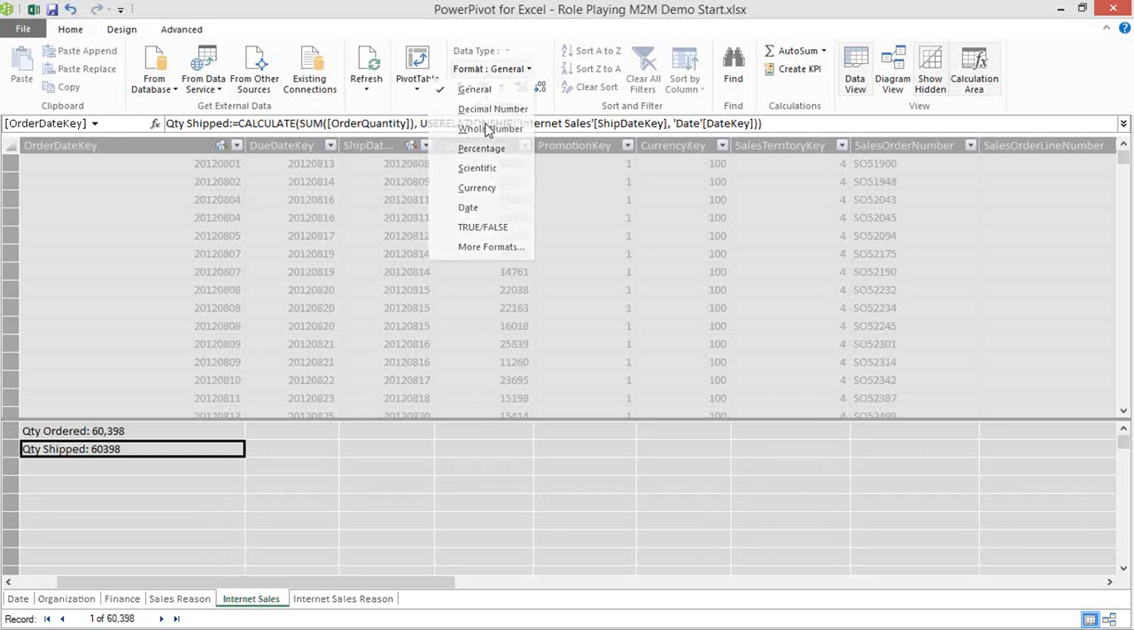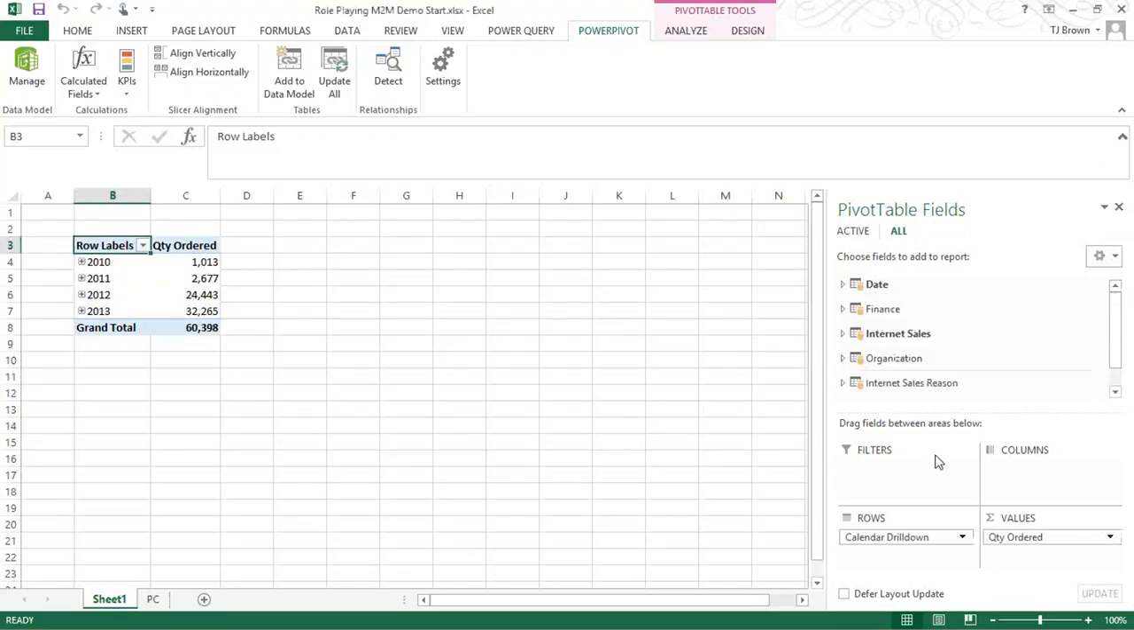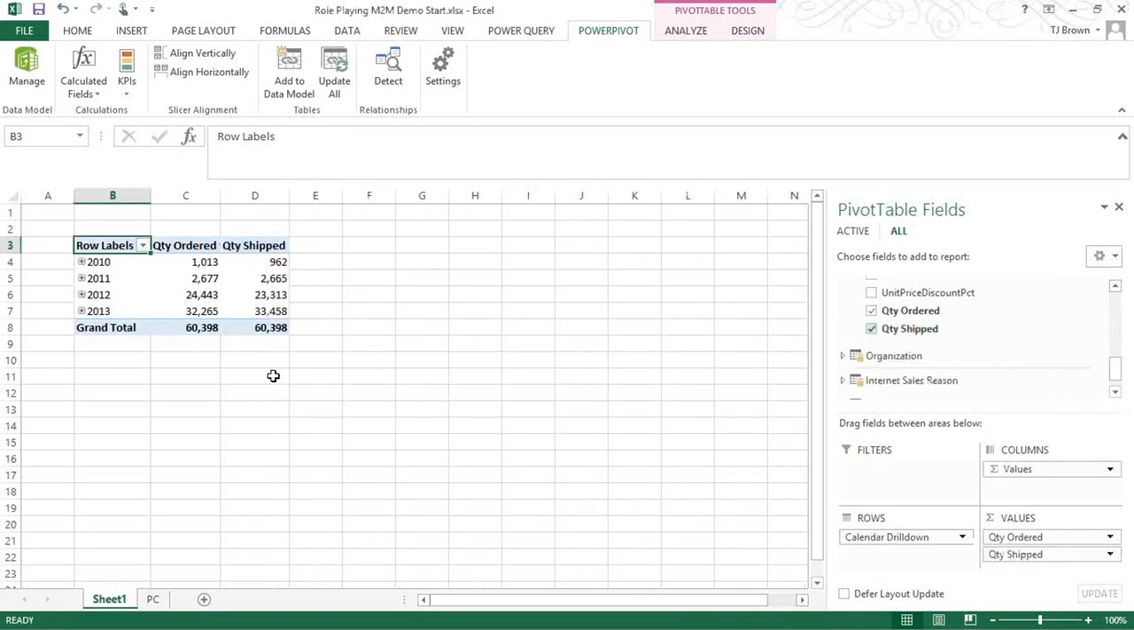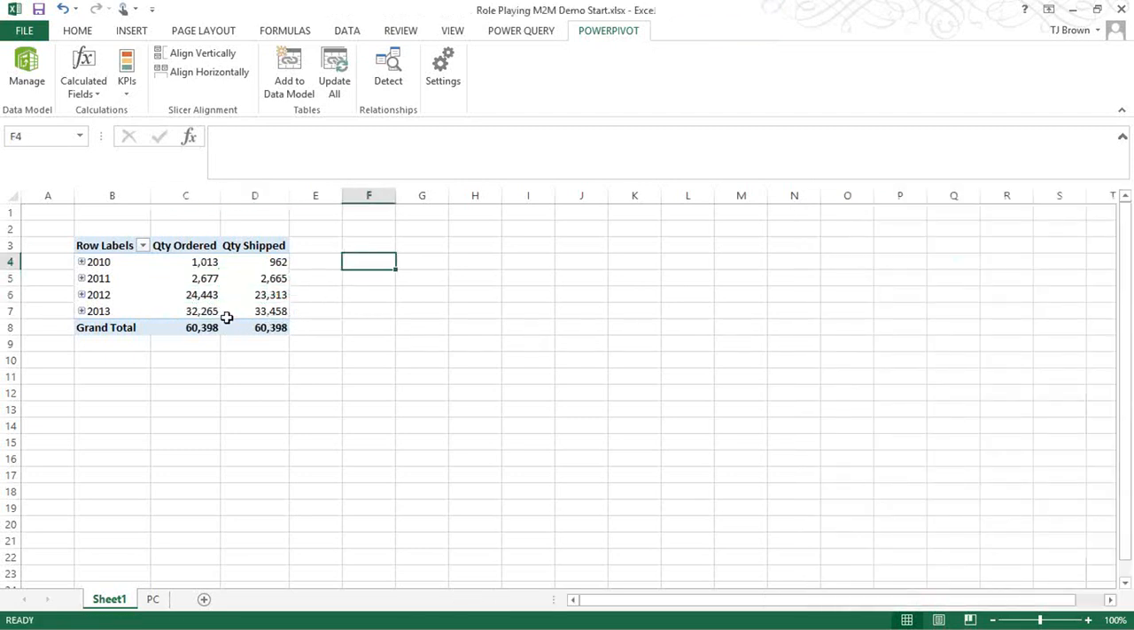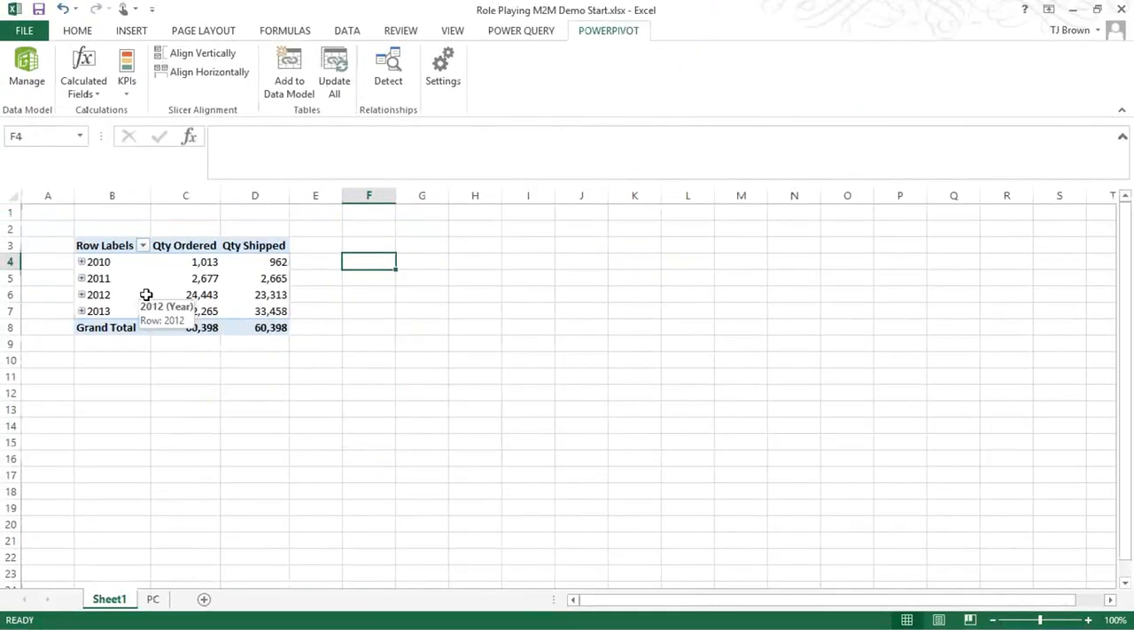And we'll make this a whole number and do a comma, and voila, we have a measure that will use our inactive relationship. So let's go to our new measure and add that into our pivot, and you can see orders come in and we don't ship them out quite as fast as we get them in. We have to wait for them to be ready and prepared. So these ordered quantities are a little higher than our ship quantities, but that's kind of expected. So that's how you use an inactive relationship, and you can do that to support role-playing dimensions with your measures.